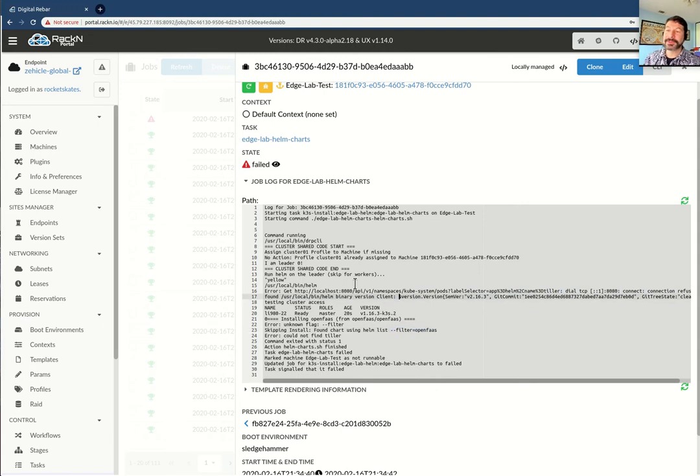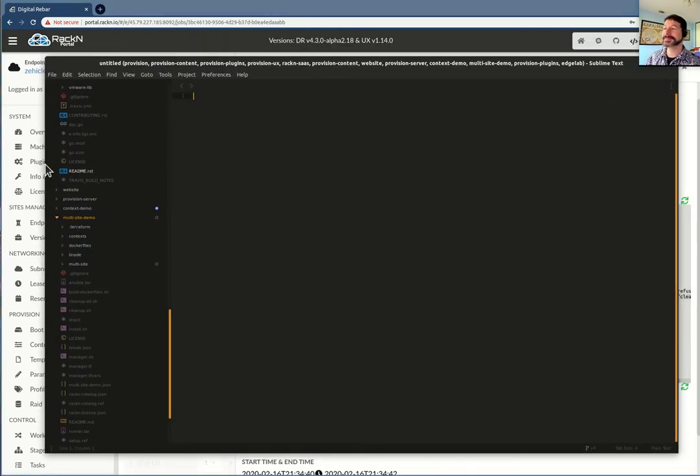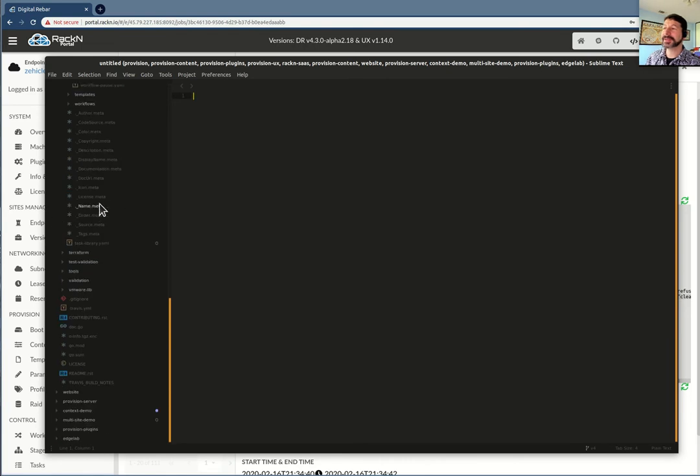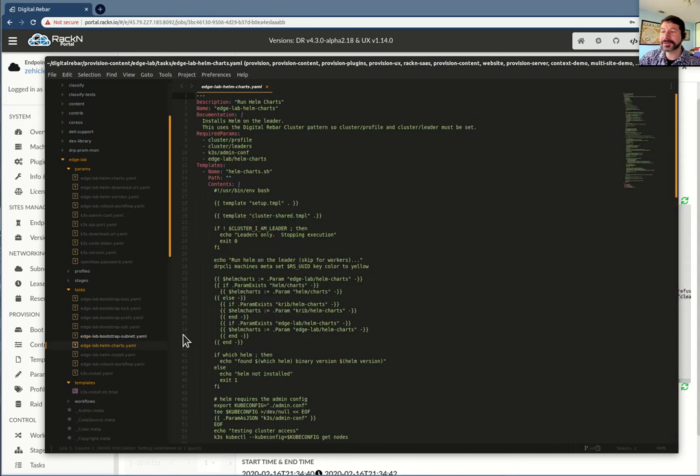So what I want to do is figure out what's going on and show you what it looks like to troubleshoot that. There's a couple things I want to show you. One is my editor. I was working in the task library just recently, so I want to come back to Edge Lab. It's going to be under E, Edge Lab. So here is the code for Edge Lab, and specifically the task we're looking at is this Helm charts task.